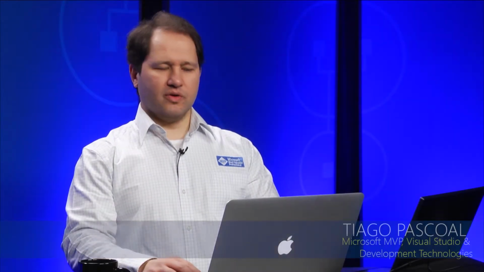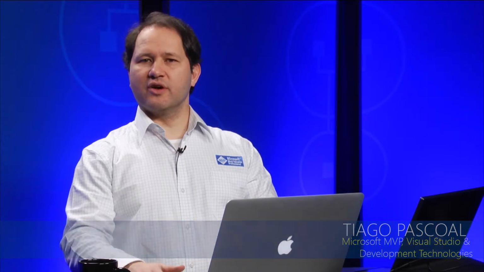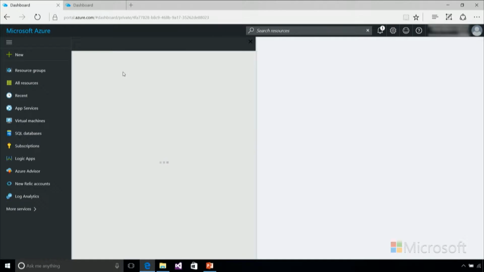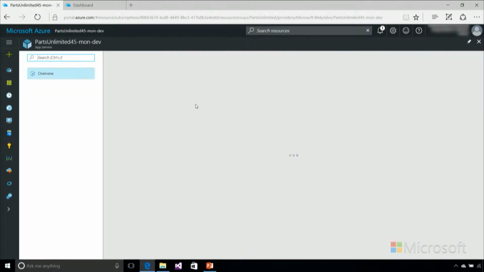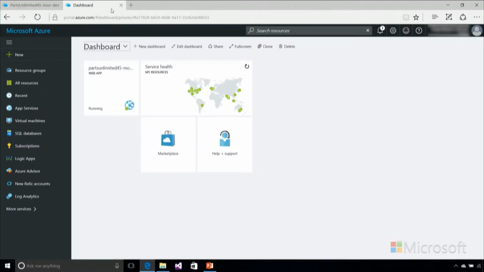We are going to show you how New Relic can be used from the Azure portal to monitor an Azure web application that has already been built and is already installed. On my Azure portal, we can see here that Parts Unlimited has already been installed as a web application, and we are going to monitor it with New Relic.